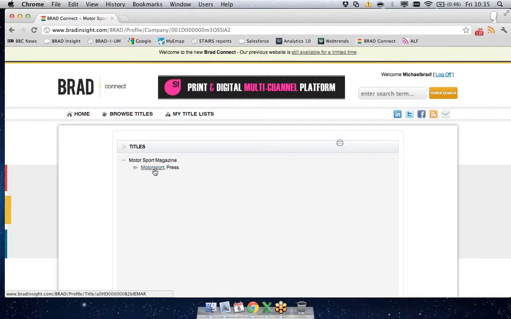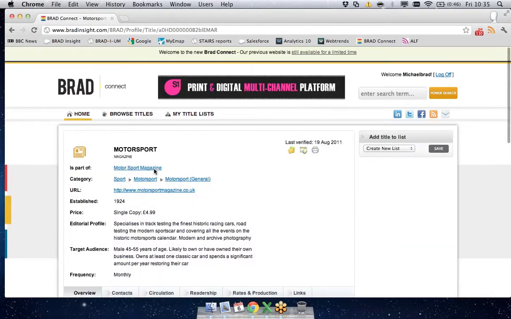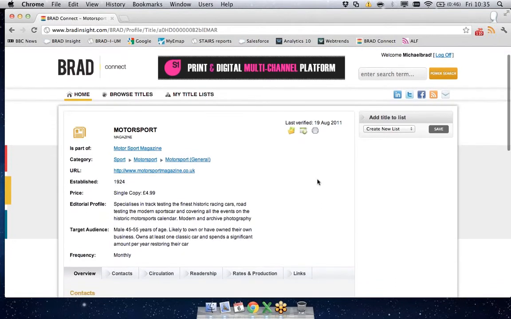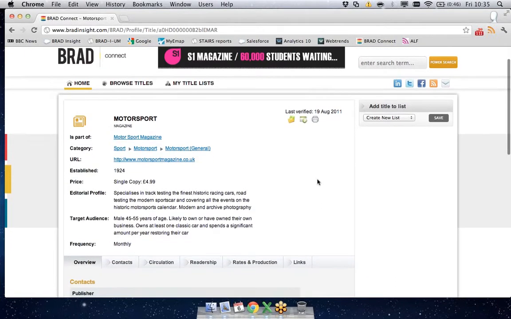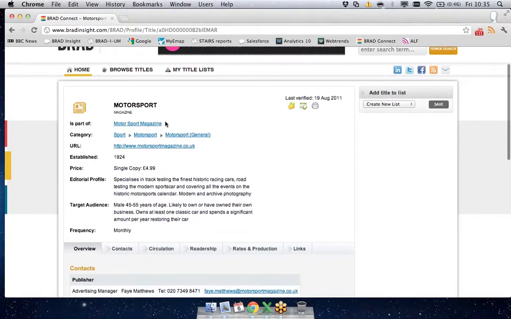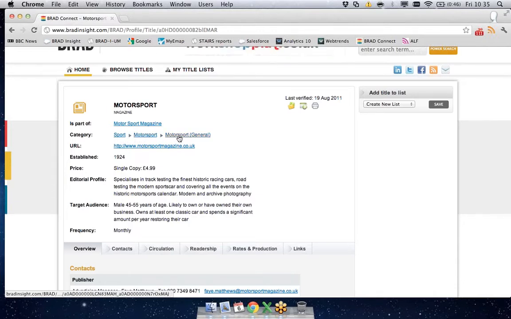I'm just going to click into a media owner and just show you then their titles, which if they had more than one, would be listed here. But if I go into their main magazine, you can then see the profile page for a magazine. And here we've got the magazine title, which is Motorsport, the company that they're part of, the category that they're listed within. So they're listed within sport, subcategory motorsport, and then the further subcategory motorsport general.